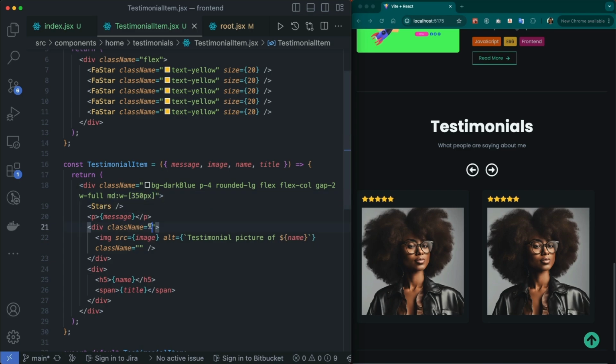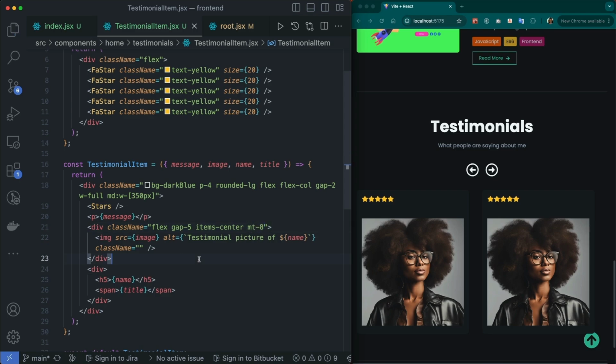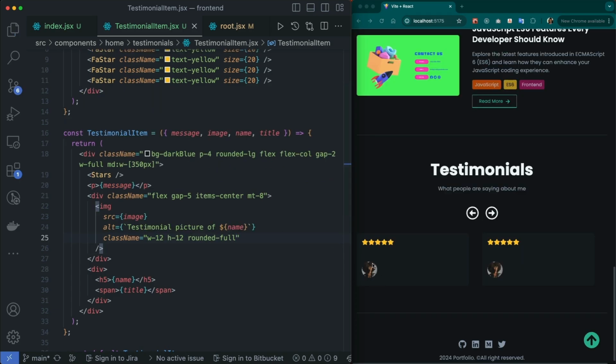Now for our image, I'll give it a flex. I'll give it a gap of 5. And I'll center the items. Also, let's give it a margin top of 8. And let's save that. For the image class itself, I will give it a width of 12 and a height of 12. I will make it a circle, so I'll give it rounded full. So this is how we want our image to be.